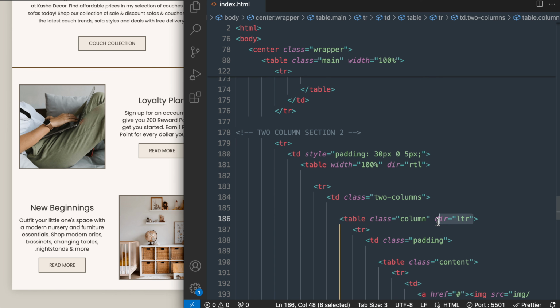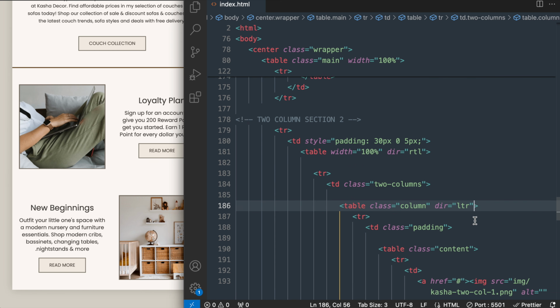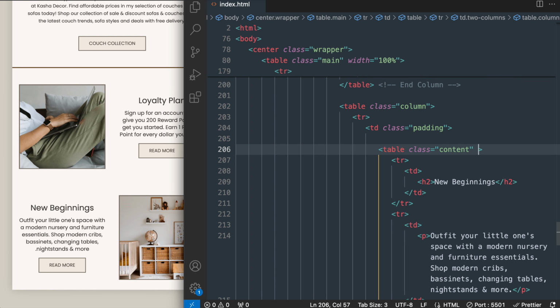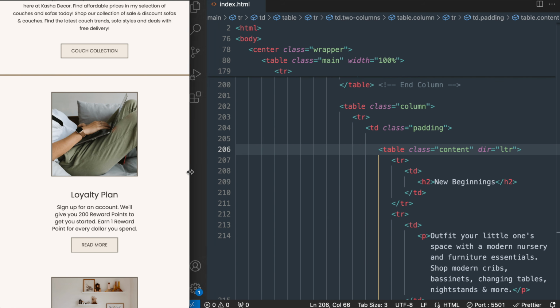So this one for the first column with the image didn't have any effect because the image is going to display in the same direction either way. So we'll just need to apply this to the second column where we have our content with the text. And that has corrected the period, so it's now displaying on the right.